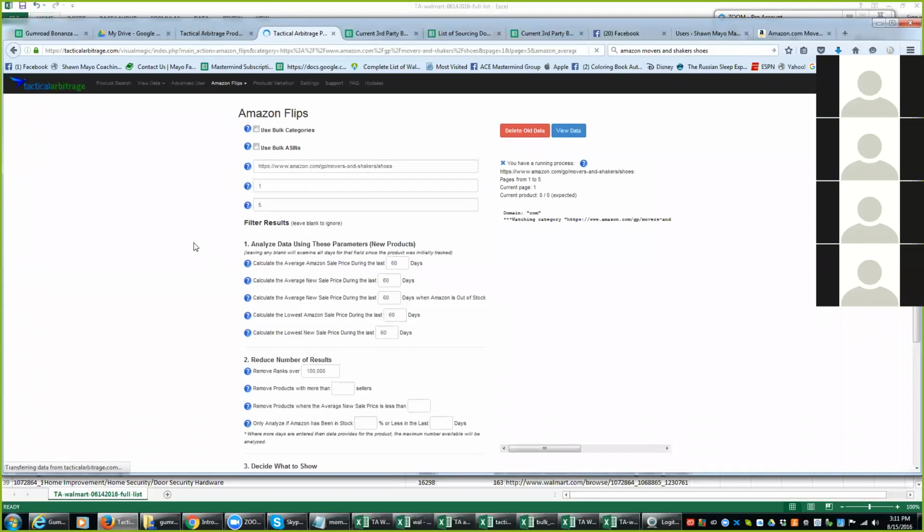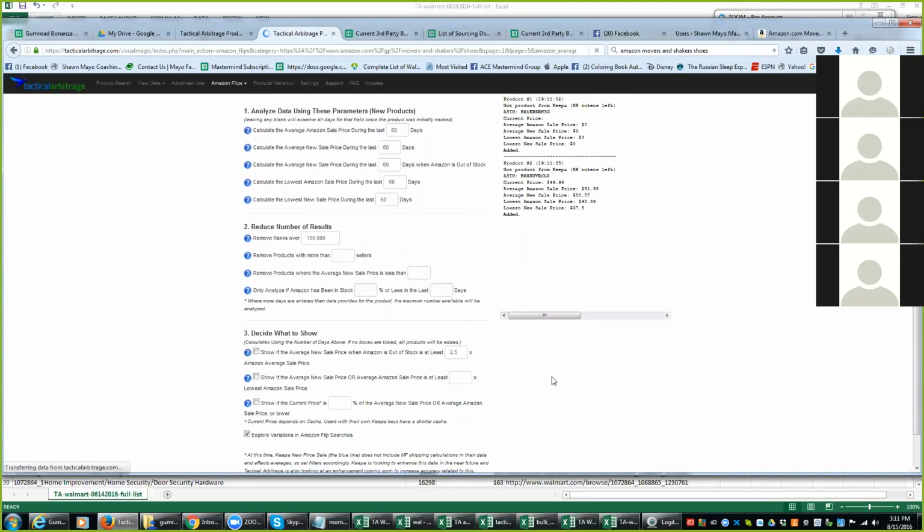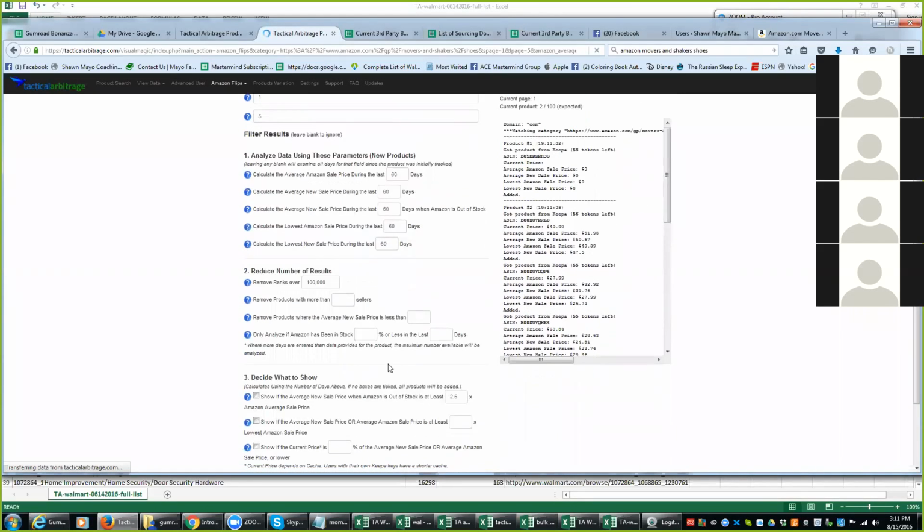quick search. This is the movers and shakers for shoes. Actually, I didn't have it. So this is going to pull all of them in because I didn't select any of these that I wanted to do. But anything that fits my criteria, this is just an extra set of filters. And you can use all of them or use none of them. This is going to show us everything under 100,000.